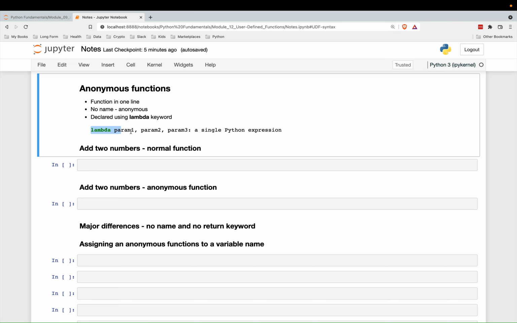So here is the general syntax for an anonymous function. You begin with the keyword lambda, not def. Then you place the parameters separated by commas right here. There are no parentheses around them. You still have this colon, but then you don't go to the next line. You stay on the same line and you write your single Python expression, or just whatever is returned from this function. You don't need the return statement. You just have whatever the function does, and that is what gets returned.